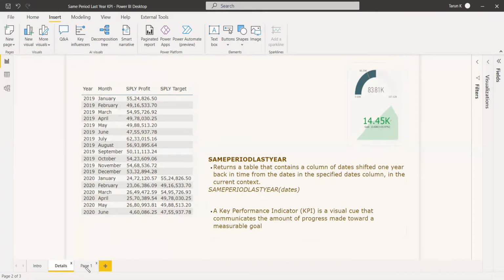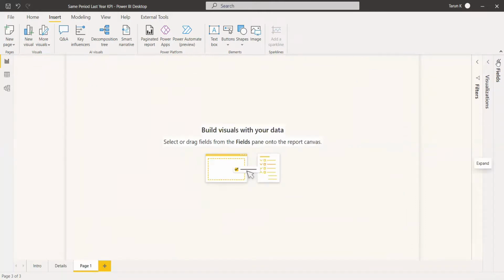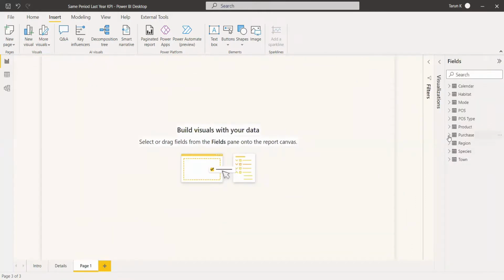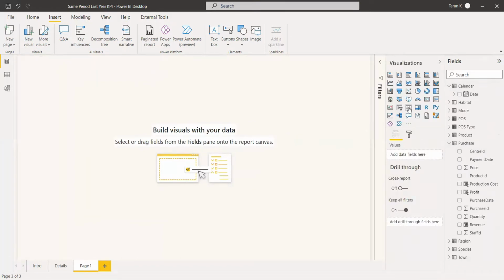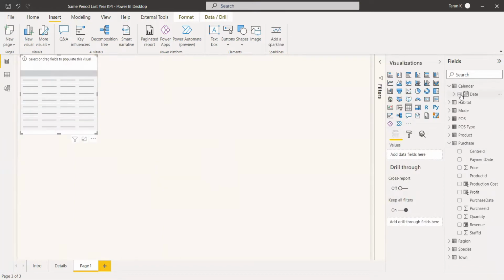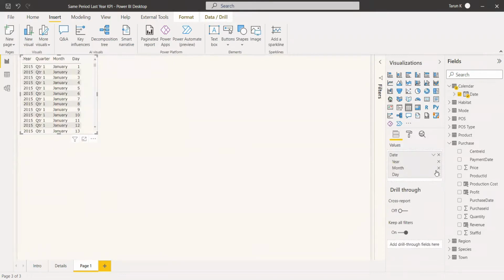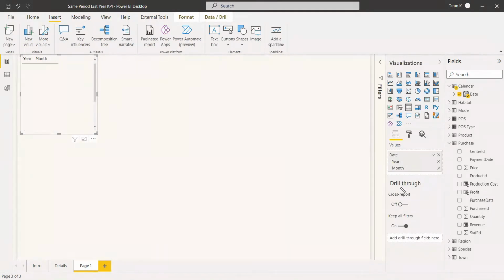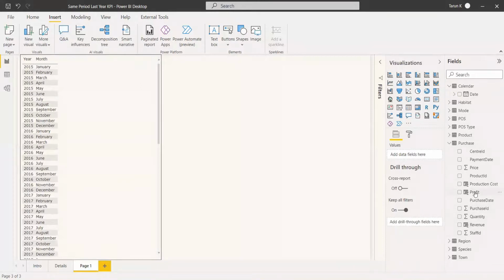So we'll take an example for this. We have a data set, the life science data set. In that, we are going to take the purchase table and the calendar table. We plot the necessary values in a table. We can take the date, and in that, you can get the year and month. Now we need the profit. We have a profit column.